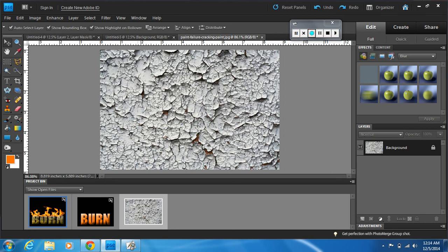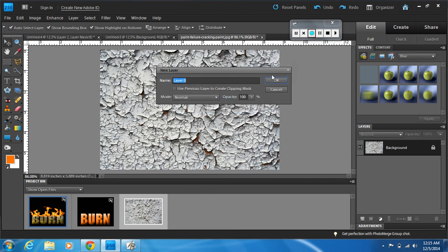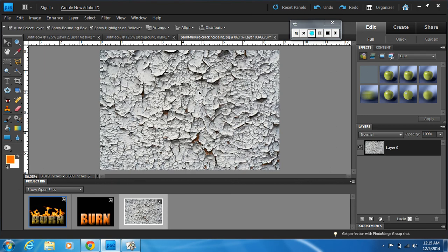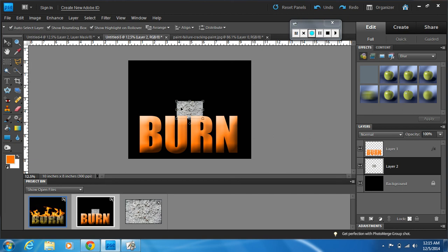Now I want to take this cracking paint and apply it on my burn text black background image. So you guys have seen it before a lot of times. If you drag it, you can drop it on there. If this ever pops up, just hit OK. Okay, hit OK here. It's fine. Now we can drag it and drop it on here.